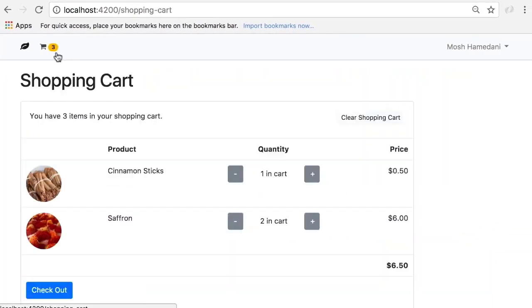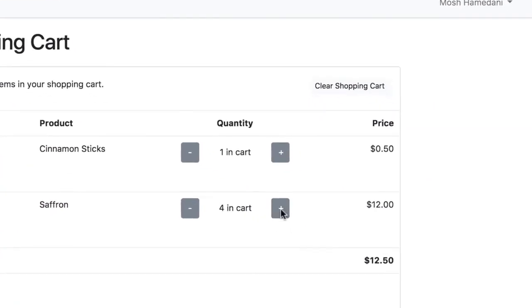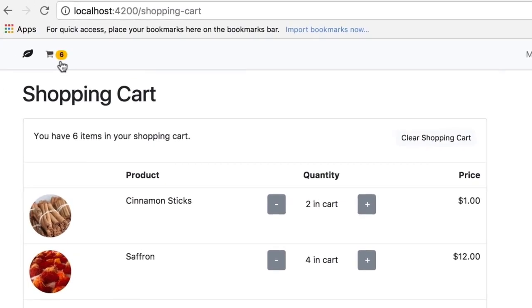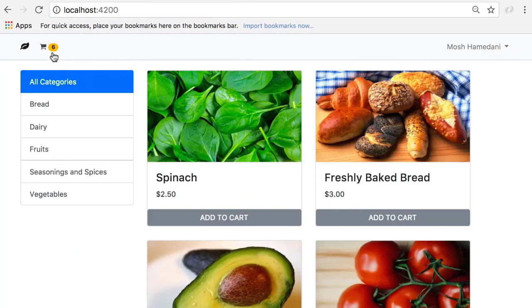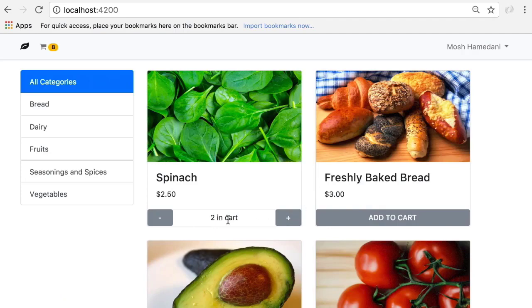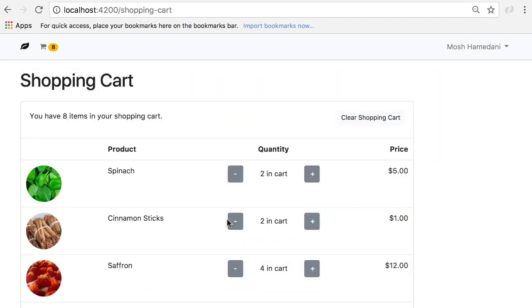And here's our shopping cart. Again, here we can change the quantity for each item and the total price, as well as the total number of items in the shopping cart get updated immediately. If I open another tab and add another product to our shopping cart, what we have on the shopping cart tab gets updated automatically without me having to refresh the page. So all the data we show to the user is in sync everywhere in the application. And this is the beauty of a real-time application.